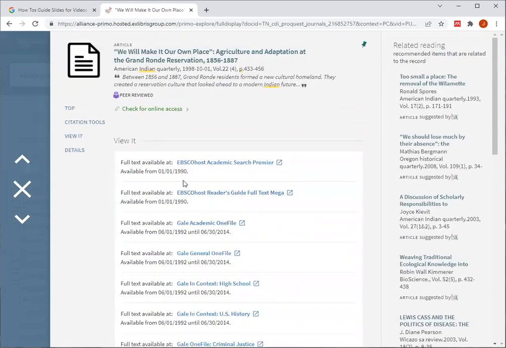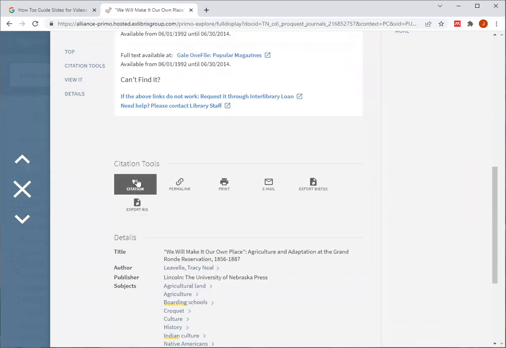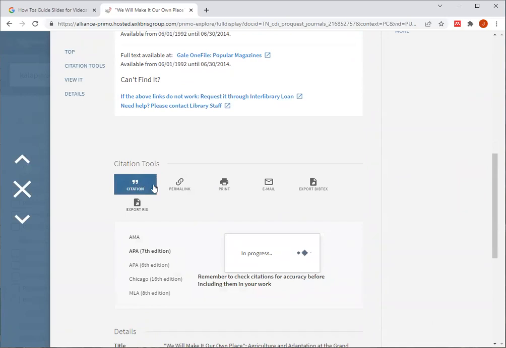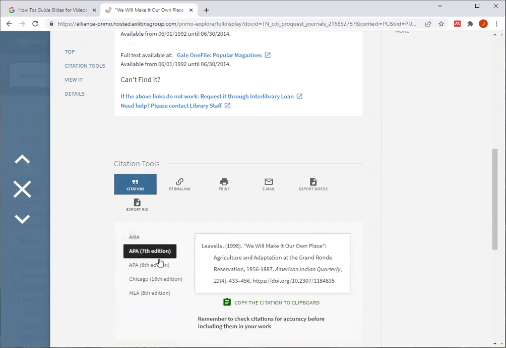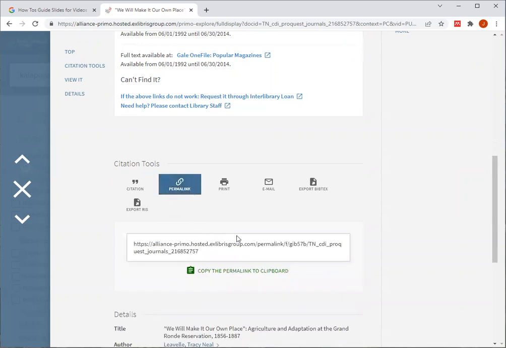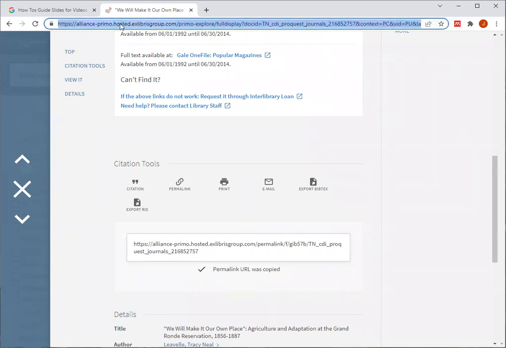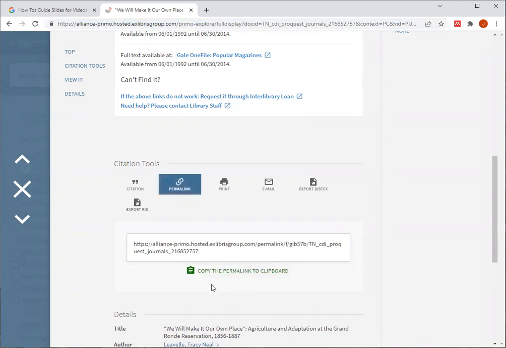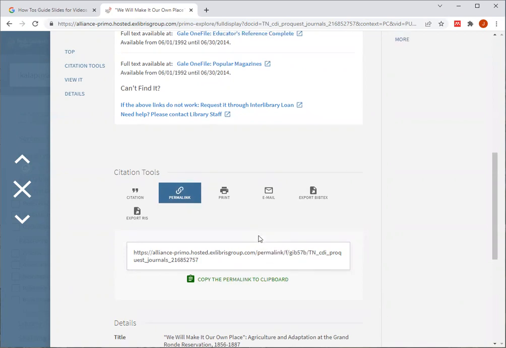Scrolling up, we can get the citation in certain formats such as MLA or APA. And we can also get the permanent link on this page. One thing to note is if you copy the URL that's in your web browser, this link will break and will not bring you back to the article. That's why you always want to find the permalink. And sometimes it's called bookmark, share link, or document URL when you're finding sources in databases.